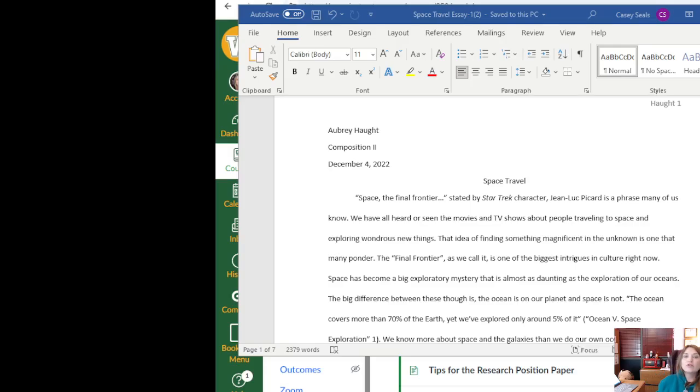Hey class, I wanted to give a lesson over this research paper using the example that's posted. So I'm just going to briefly go through this and point a few things out. The first thing I want to point out is the heading. This was a student example I'm using with permission.